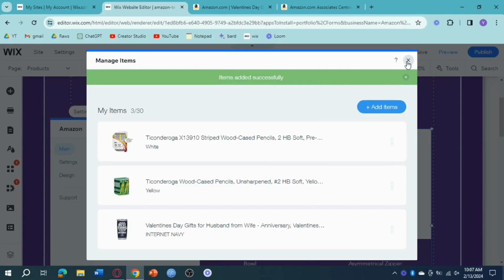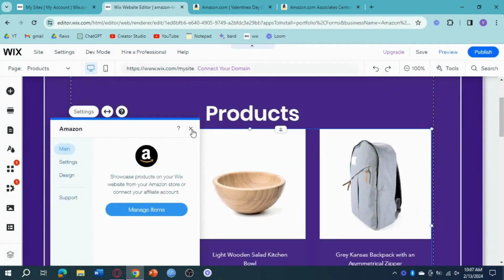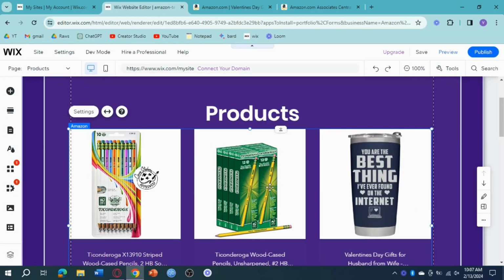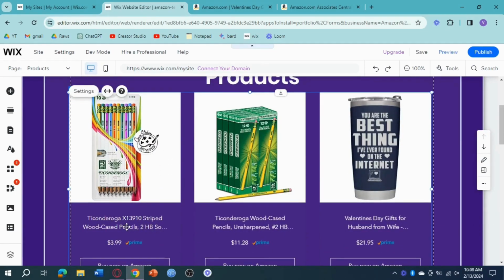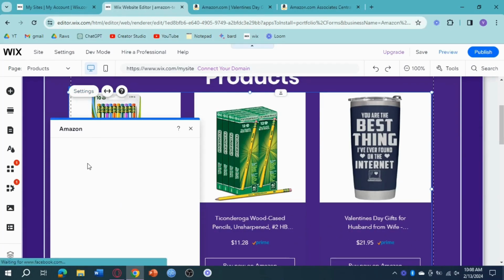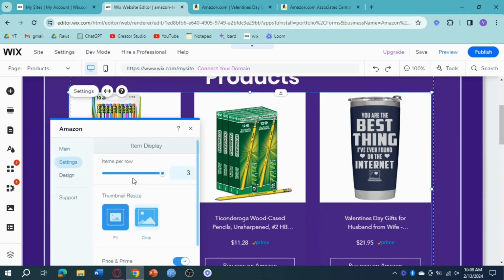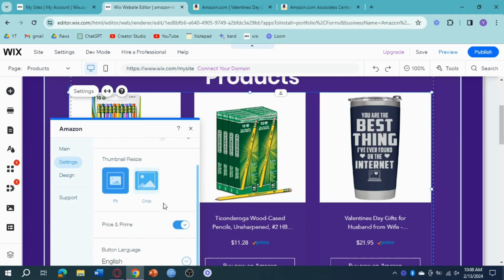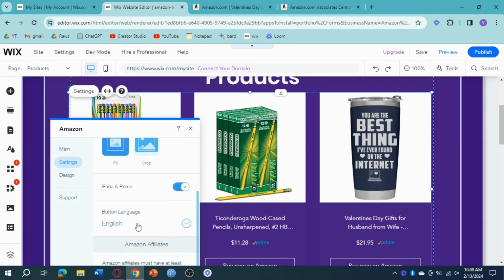Now we will actually need to see what this looks like. We have here the picture, the name of the item, and the price of the item. Now, if you click on settings, we'll be able to see the settings for this one, which is the items displayed per row. You can change it to 2 if you want, and you can also see the thumbnail size, the price and title, as well as the button language.